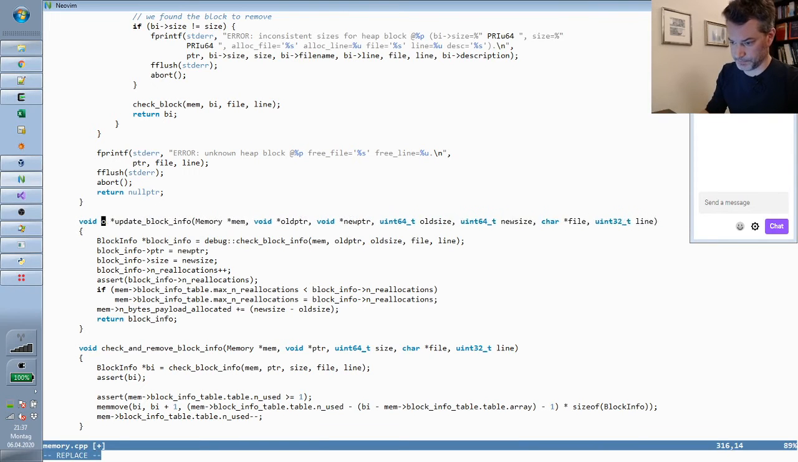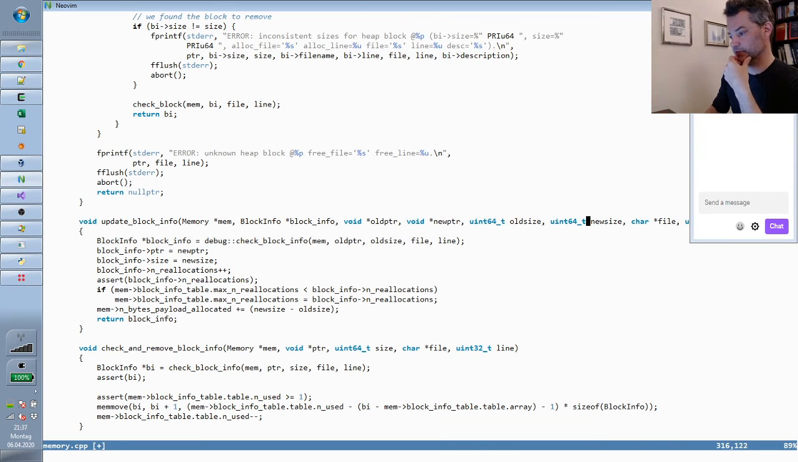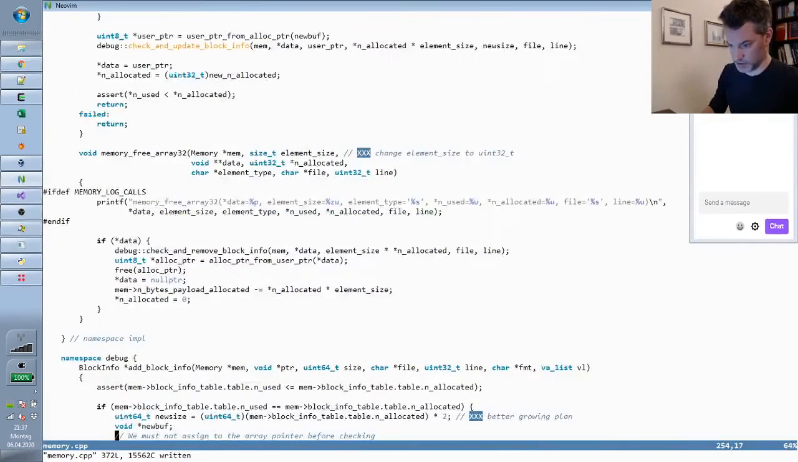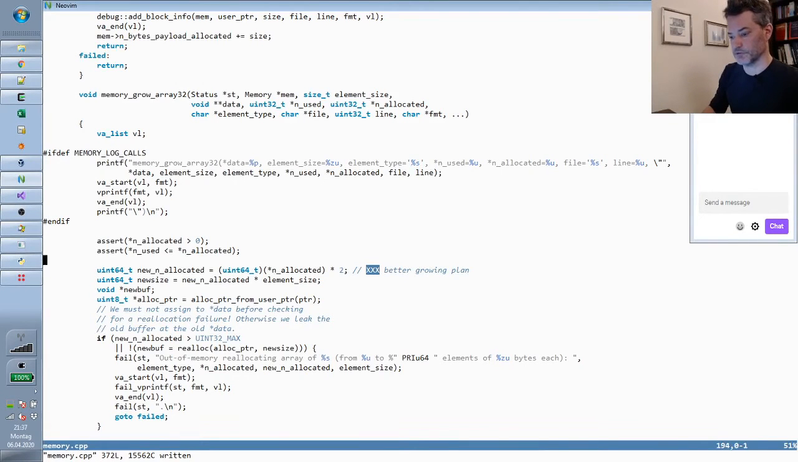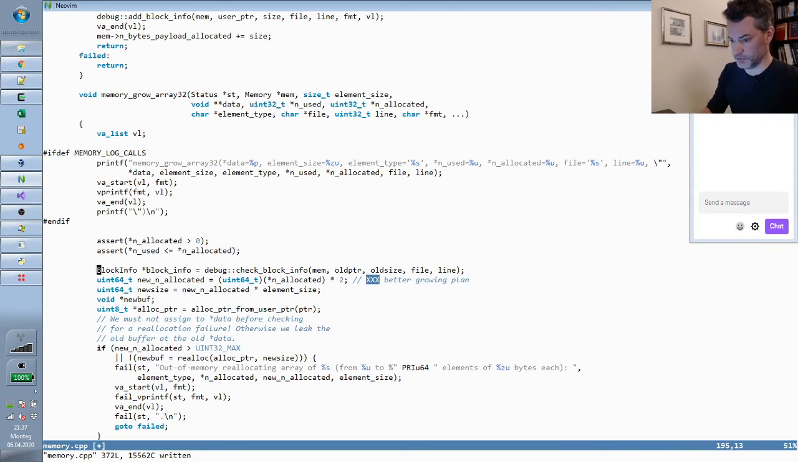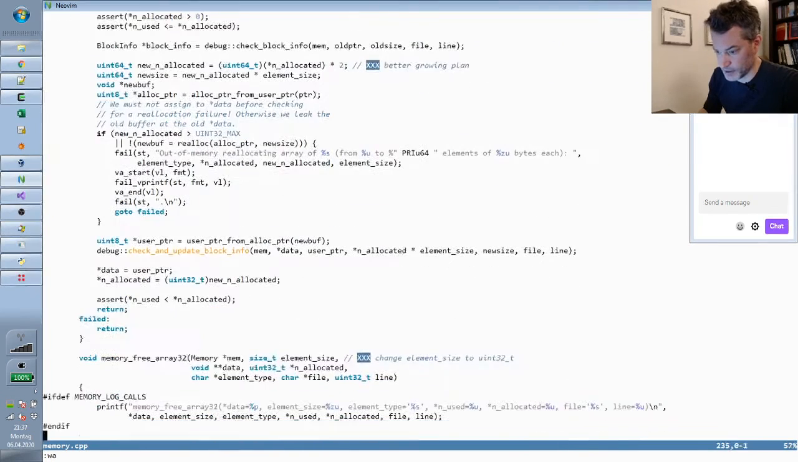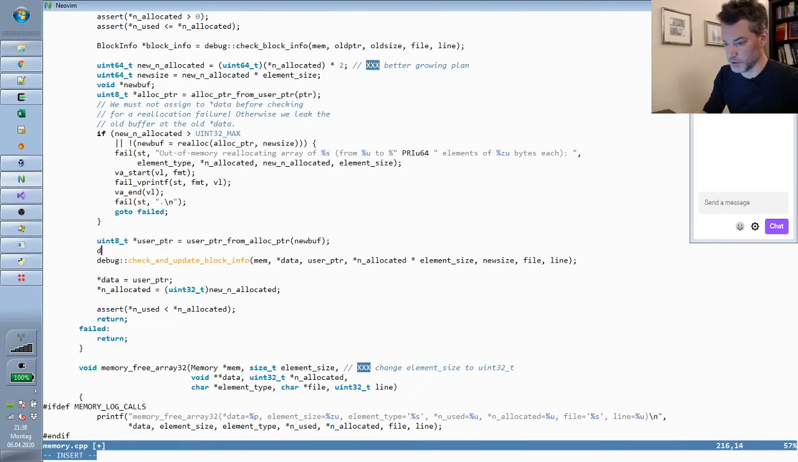So let's turn this into update block info, and we actually pass in the block info pointer. I'm not sure if we will need the old stuff, but let's for now keep it. This will actually be something that we will do at the beginning of the growing function, before we do the actual reallocation. So before we do any stuff, we will check the block info. This will also check the guard bytes. Then once we have everything, we will redecorate the block for the new size.